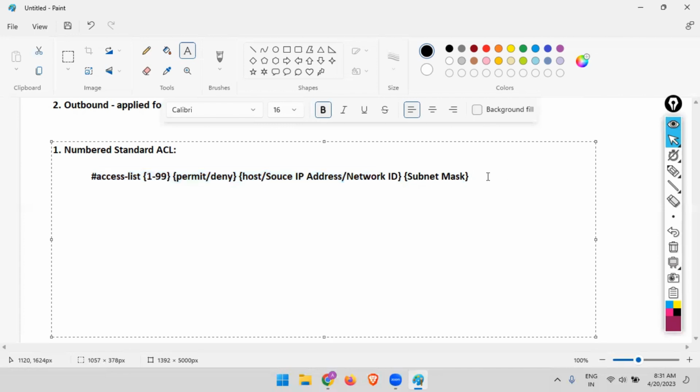Now, by default, whatever ACL you create, other than that, all the remaining traffic will be denied. So if you want to permit the rest of the traffic, because we will have to permit, right? So you have to say access-list, then again whatever is the number, the same number you have to use here. If in this rule you use the number 1, then here also you have to use the number 1 only. Then you have to say permit any. This is how you are going to create the standard ACL.